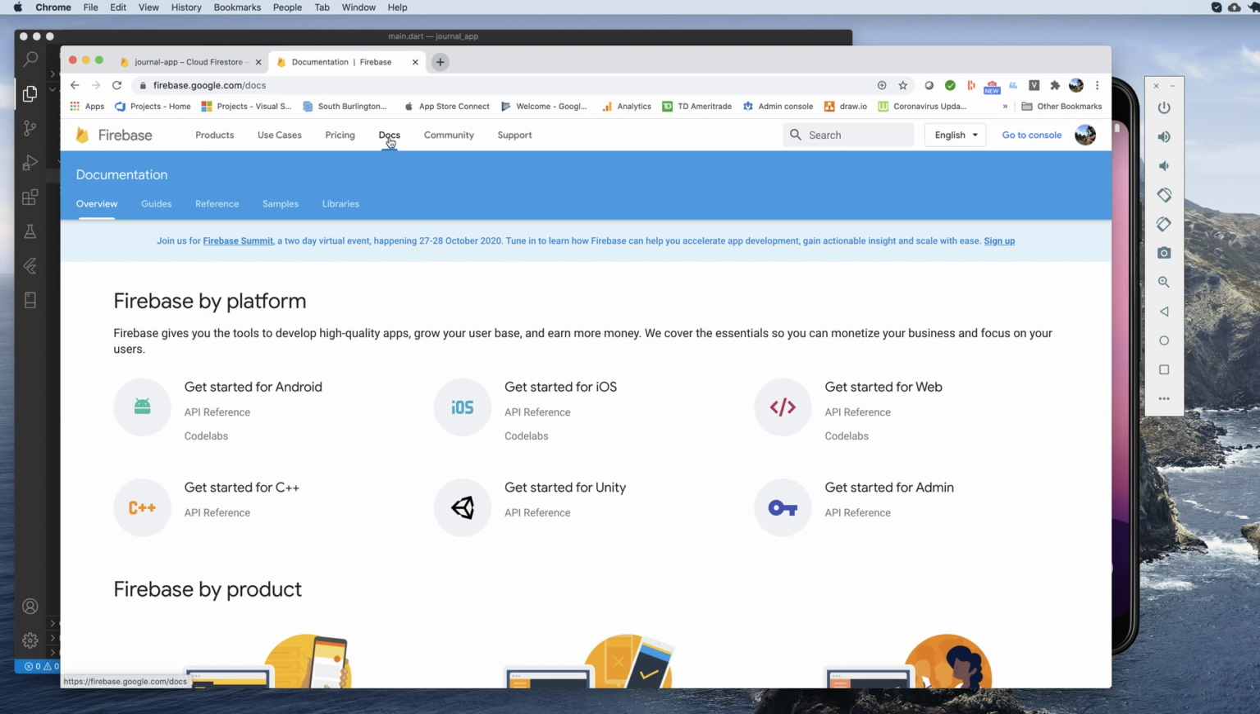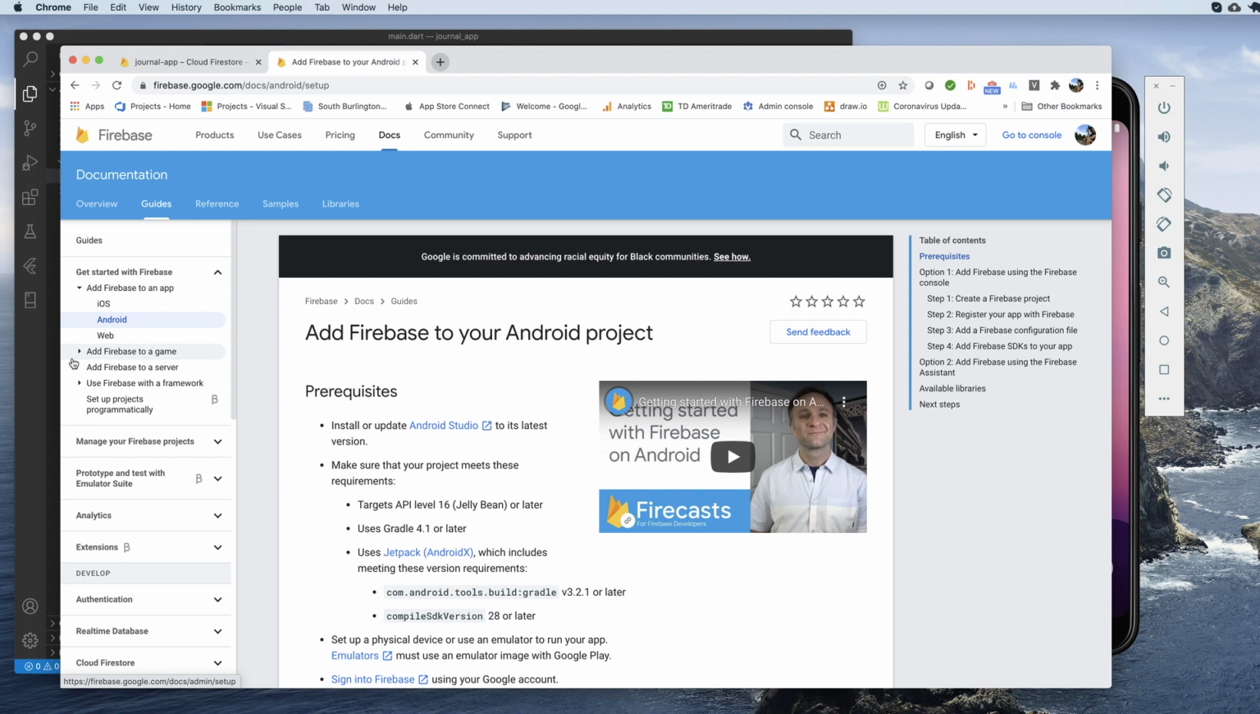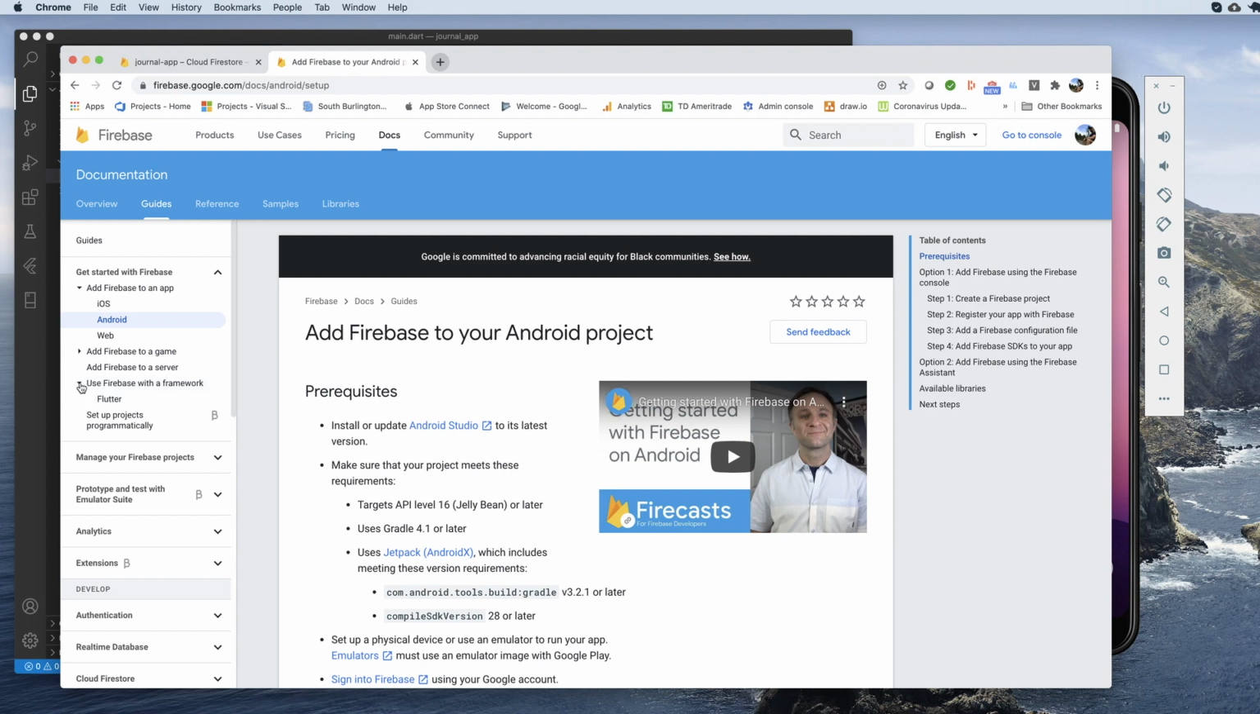So what I'm going to do is click on Docs, and I can click either Get Started for Android or Get Started for iOS. It doesn't matter, because what I'm actually looking for on this page is the fly down over on the left that says Add Firebase with a Framework. And so I hit that fly down, and Flutter is the only option.